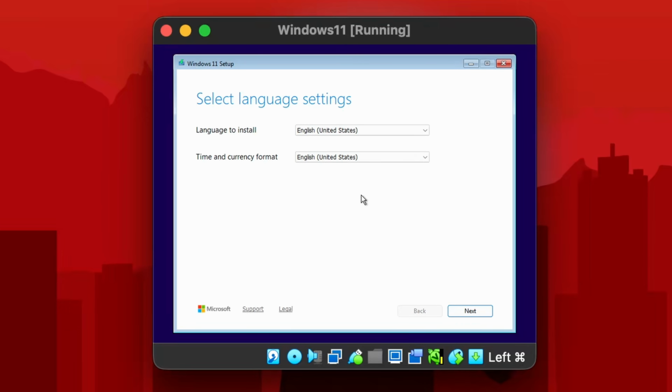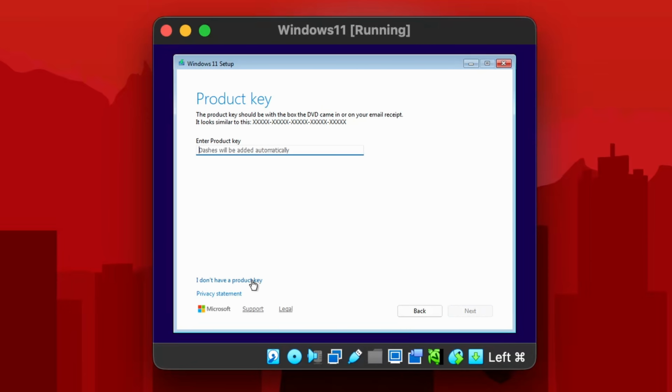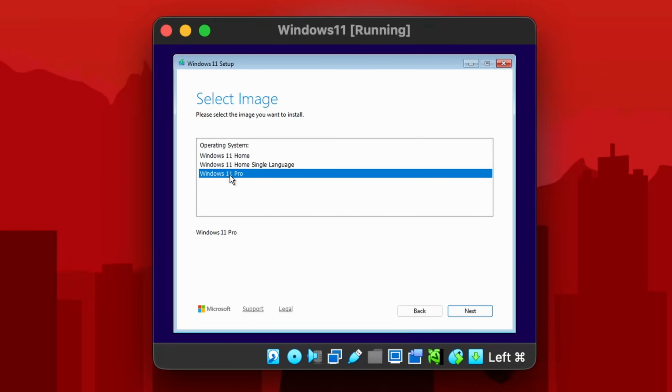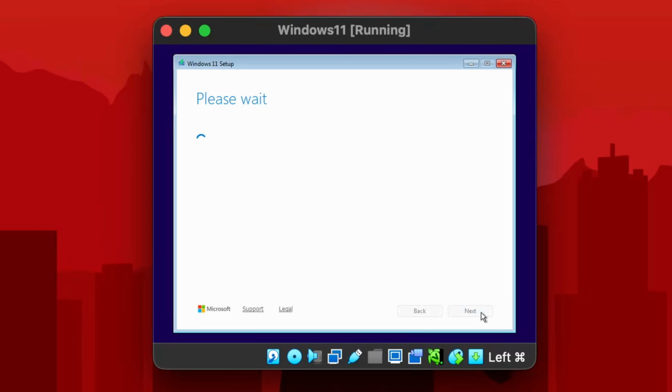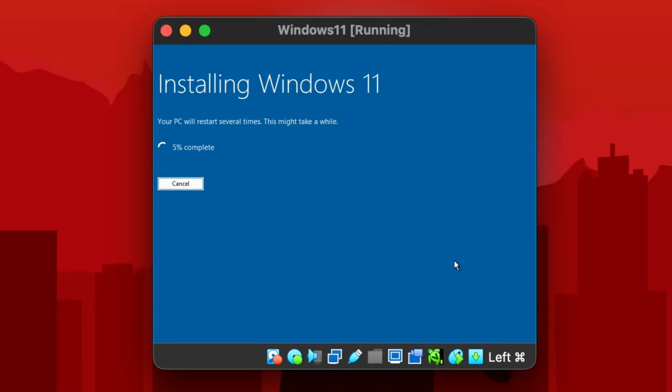Now from this page, select your language, time and currency format. Then click on Next. Select the keyboard settings, then Next. Agree to the license agreement and make sure to select Install Windows 11. Then click on Next. If you don't have a product key, click on I don't have a product key. Select the version of your Windows 11 operating system. I'm going to select Windows 11 Pro. Then click on Next. Then accept the license agreement. Select the virtual hard disk drive and click on Next. Then Install. And now it should start installing the Windows 11 operating system as a virtual machine in VirtualBox on your macOS. It's going to take a while, so you have to wait until the installation is completed.